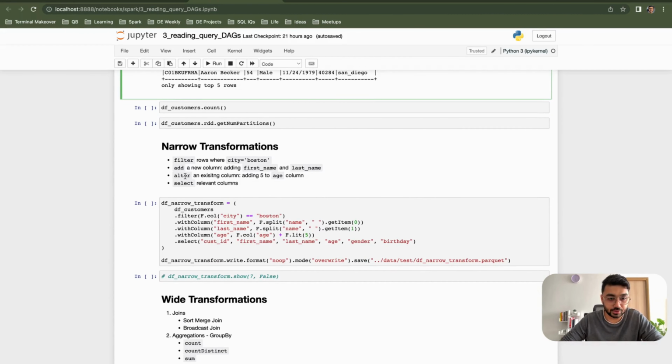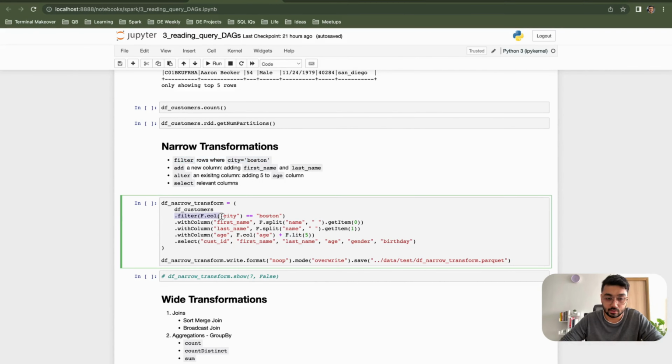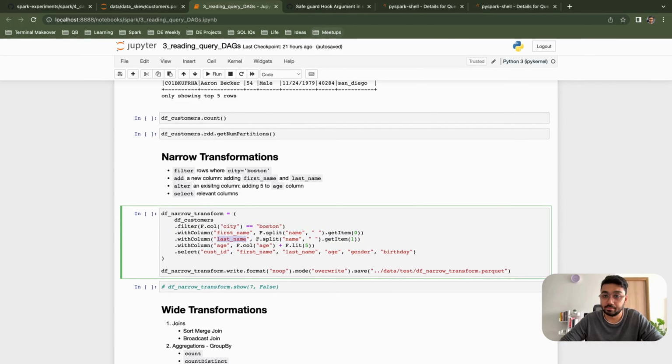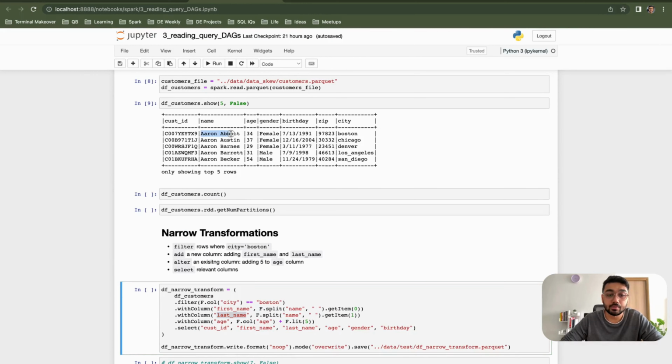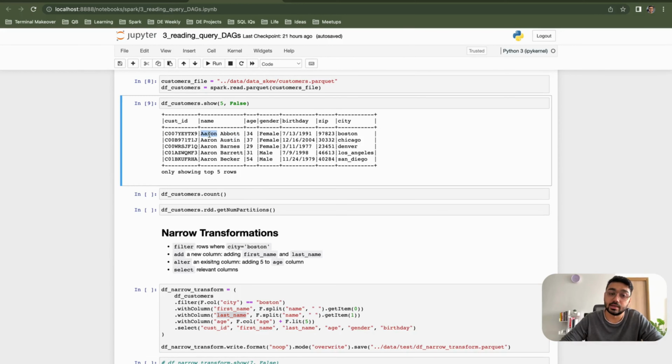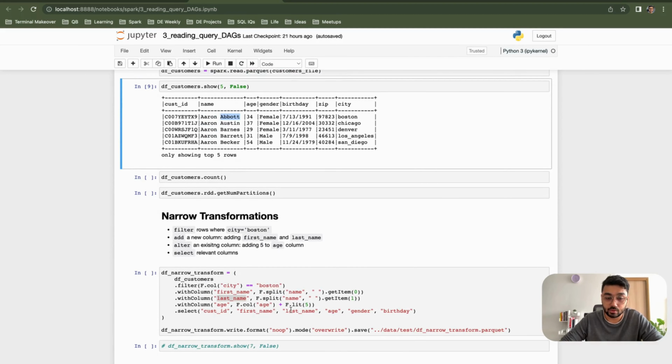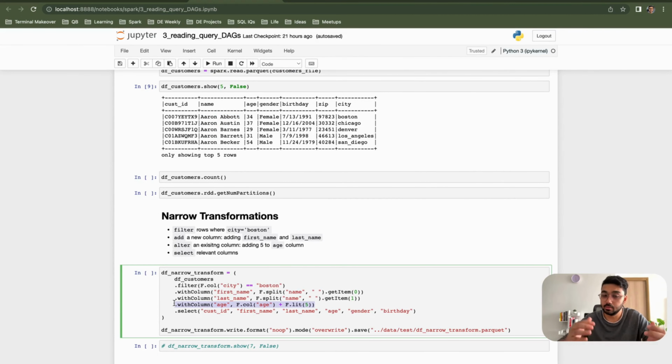So for narrow transformation, we are doing a filter, simply filtering by city equals Boston, and we add 2 new columns, the first name and the last name, right? And the way we do that is simply by splitting the name on the space and then selecting respectively the first one and the second one, right? We modify the age column by adding the number 5 to it, and finally we select the relevant columns, right?